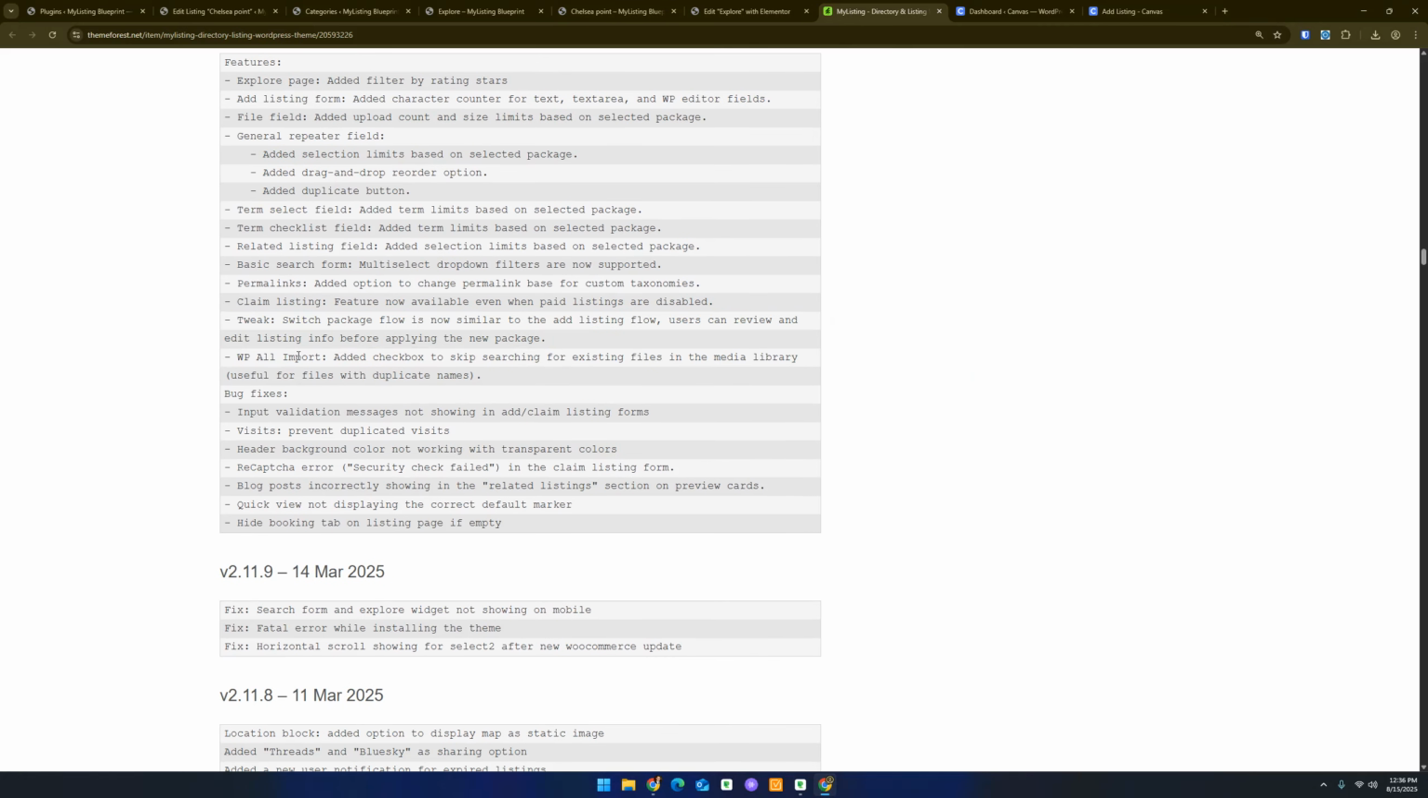Okay, WP All Import. Added a checkbox to skip searching for existing files in the media library, useful for files with duplicate names. Okay, we're not going to look at that in this video, but just know that we'll call it a fix, a feature is in there. Okay, then we've got a list of bug fixes here.